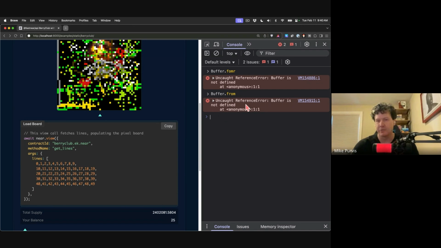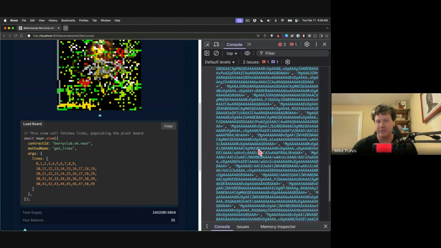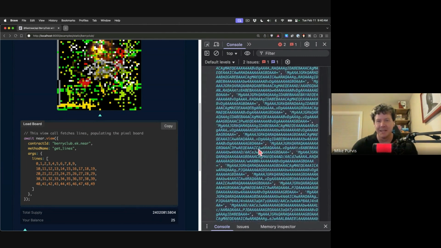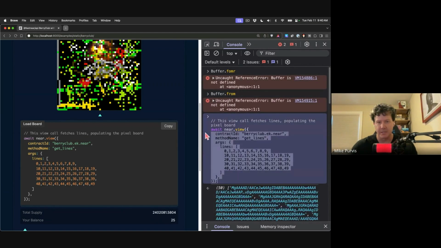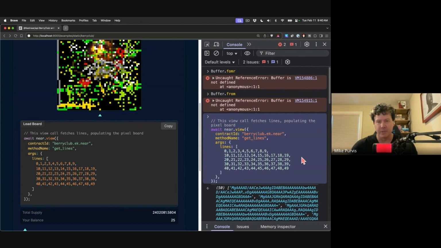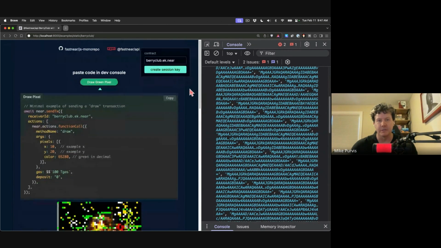So there is no buffer, so it's never going to throw this crap, right? So near.view, we're going to call Berry Club inside the console. And this is the actual code, this is what you paste in your JS. I didn't even really realize this was going to happen, but you can do all kinds of stuff like that.